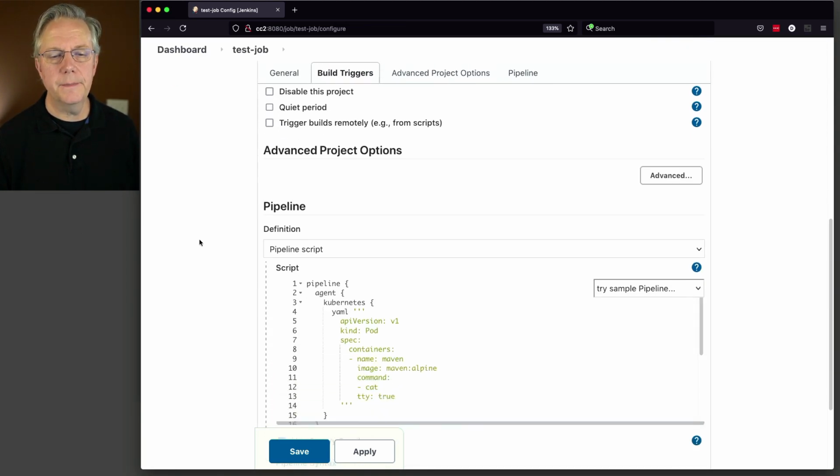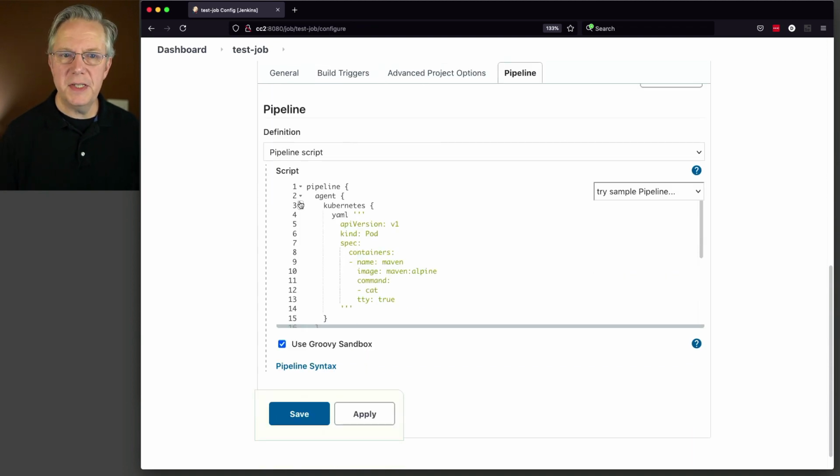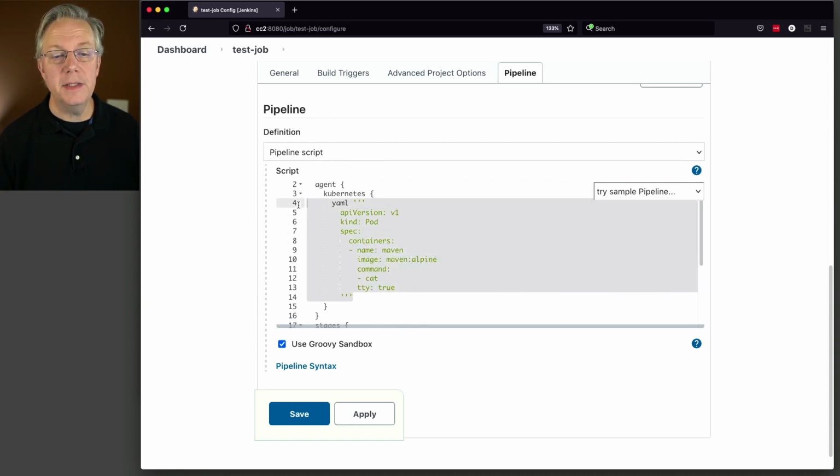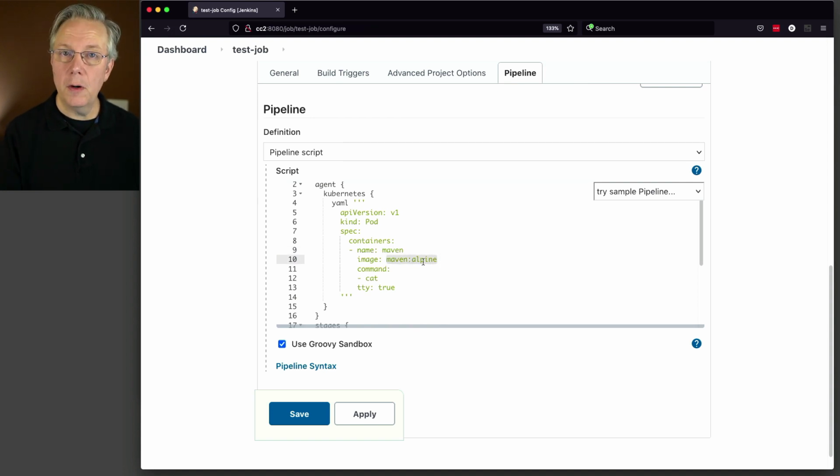So let's take a look at this. You've been used to seeing pipeline agent any or maybe pipeline label Linux, but in this case we have pipeline agent Kubernetes. And here we are embedding the YAML definition for the pod that we want created. In this case, I want a container created that has the name of Maven, and the image that we're using is Maven:Alpine. The links for the Kubernetes plugin documentation will also be down in the description, so you can go and understand all the different things that are available to you and how you can use them.